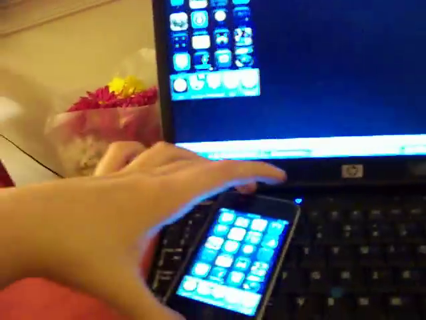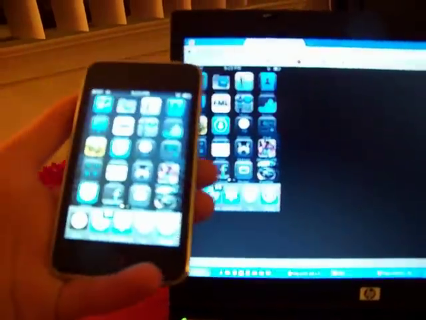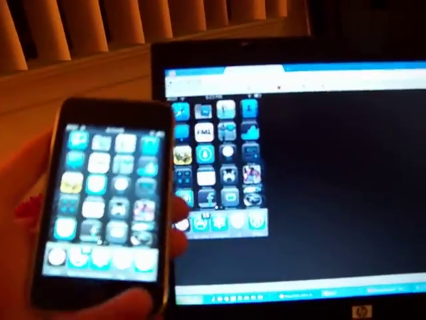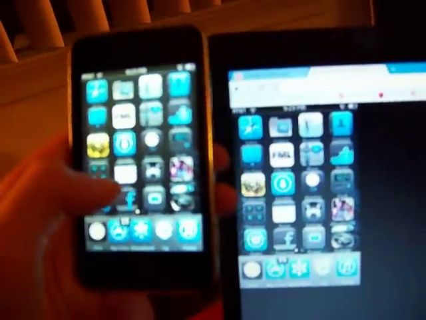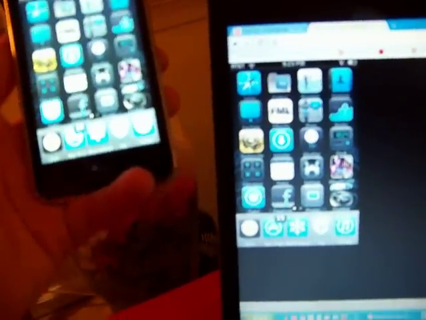If you have a movie, you can watch it on your computer, and you need Wi-Fi to do this, and both the iPod and the laptop or the computer must be on the same network. So make sure you're on the same wireless network. Also, you can control this display from your iPod.